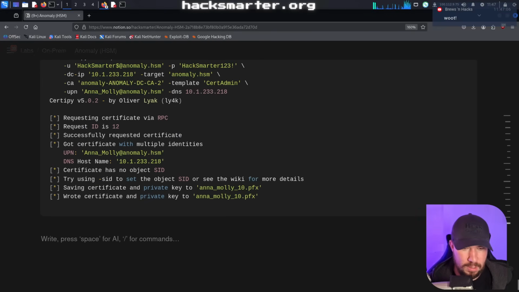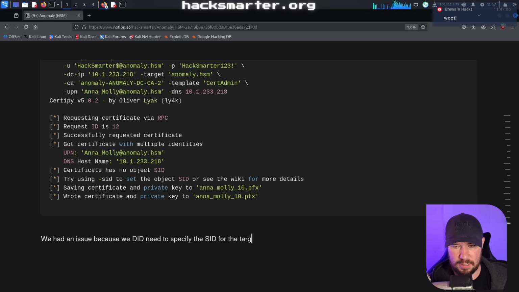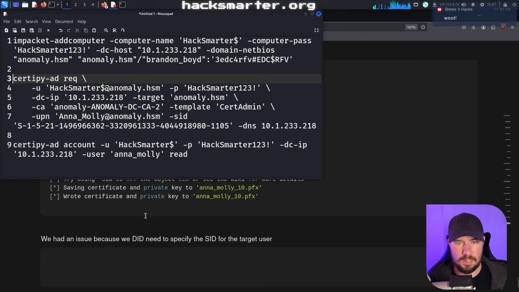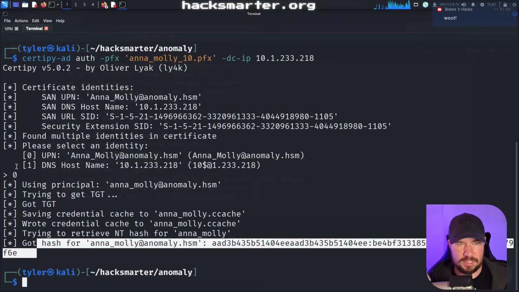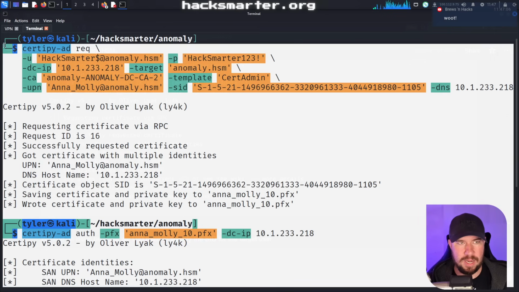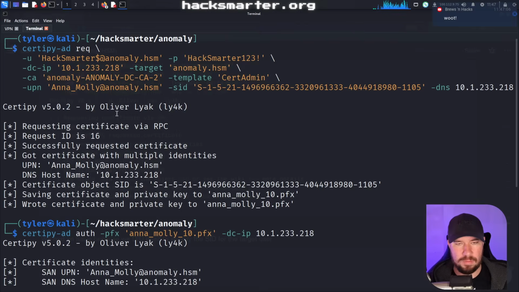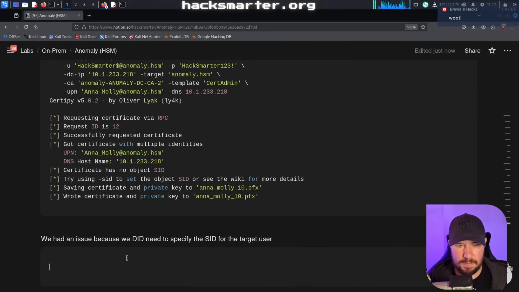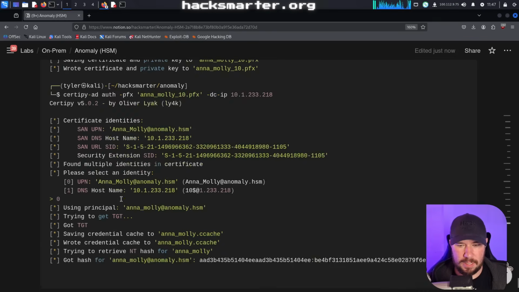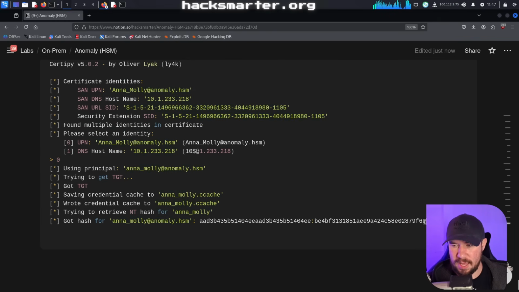We'll say we had an issue because we did need to specify the SID for the target user. And I'll just go ahead and grab this full syntax of me exploiting it and then using it to get Anomaly's hash. We'll drop it in right there. So we now have Anomaly's hash just like so.